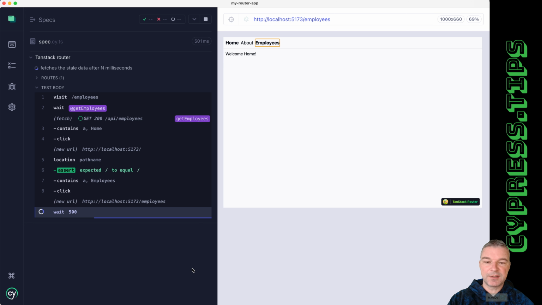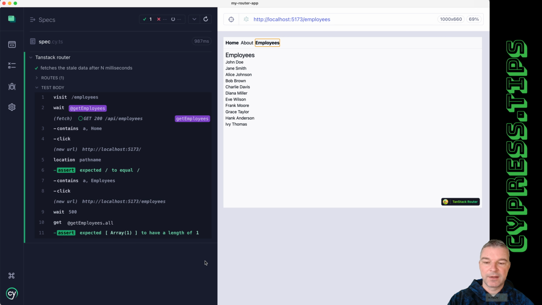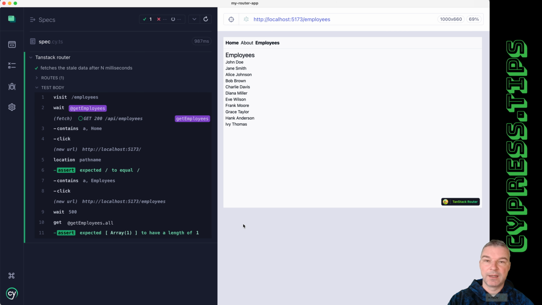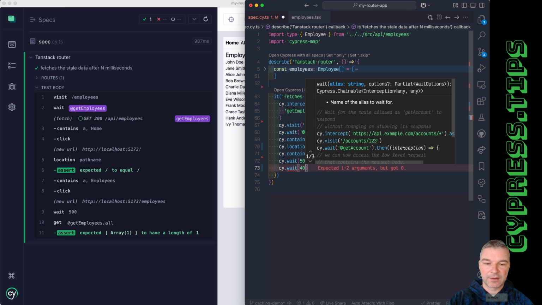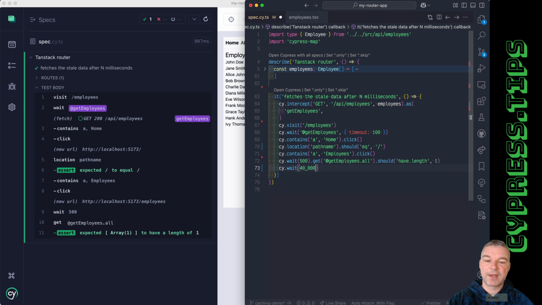Perfect. So this confirms even if we go back to the employees tab, notice there was no second get employees call. The loader still has data within 30 seconds of our stale time. Okay, now let's wait 30 seconds, and we could do something like wait 40 seconds, right? But this will slow our test down. We don't want to do that. We just want our application to think that 30 seconds passed.